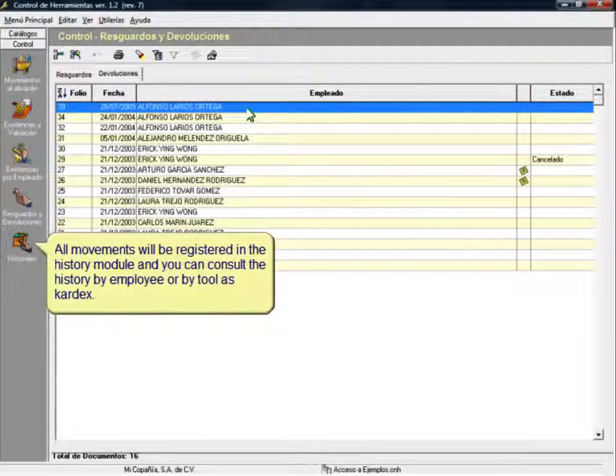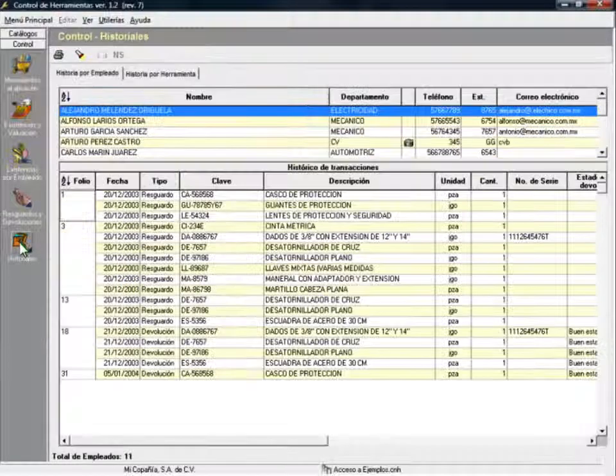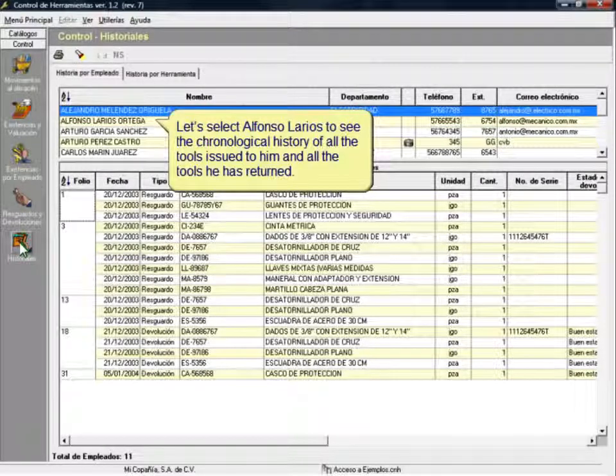All movements will be registered in the History module, and you can consult the history by employee or by tool as Cardex. Let's select Alfonso Larios to see the chronological history of all the tools issued to him and all the tools he has returned.